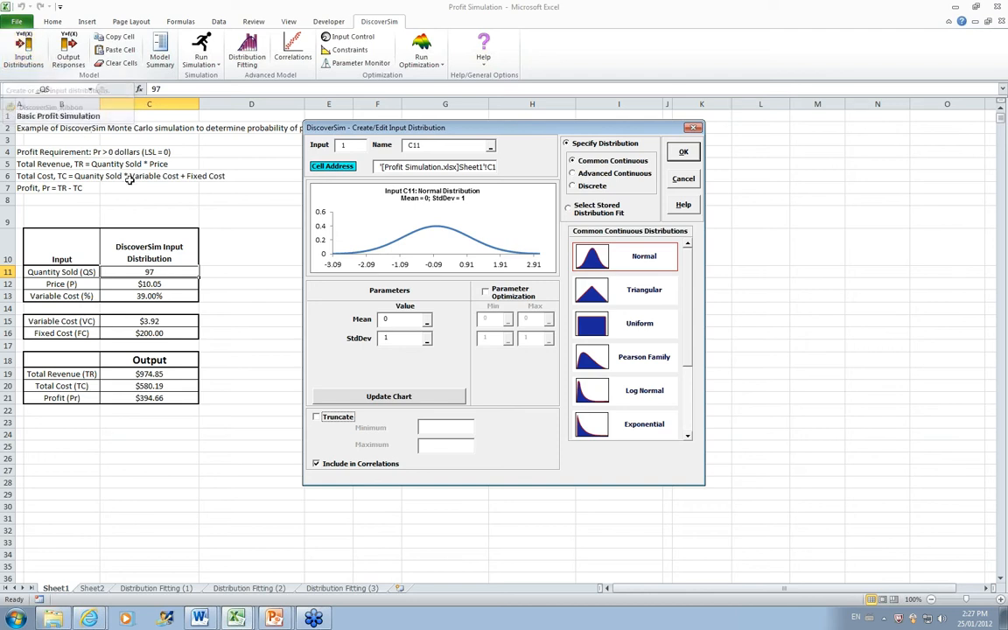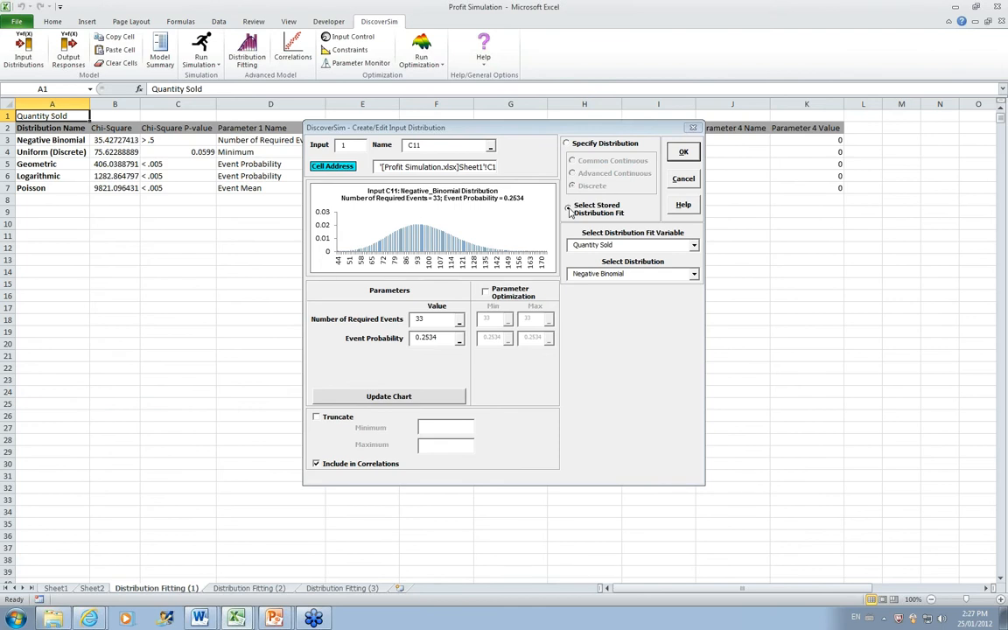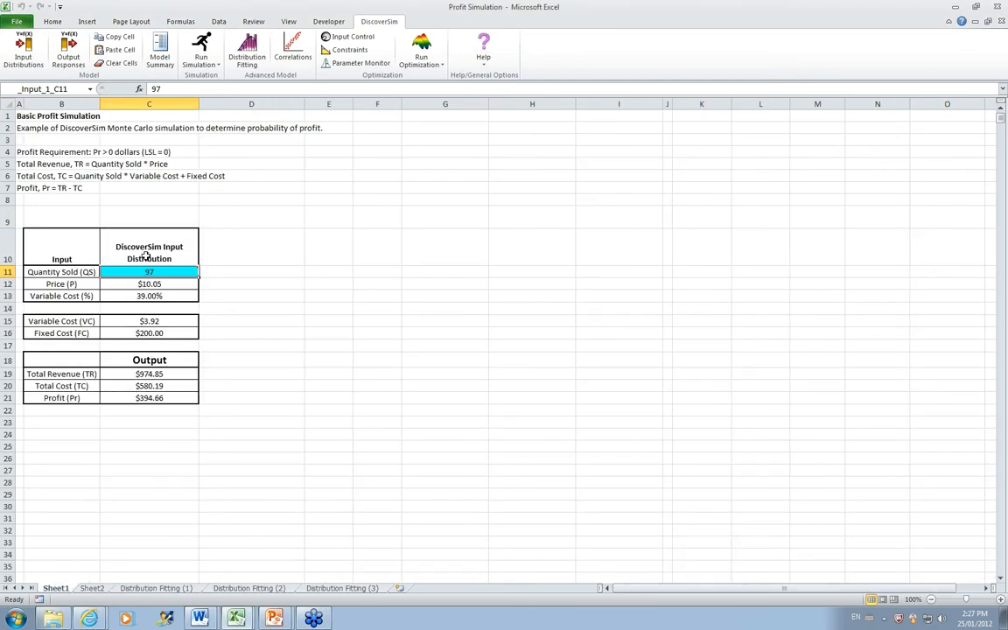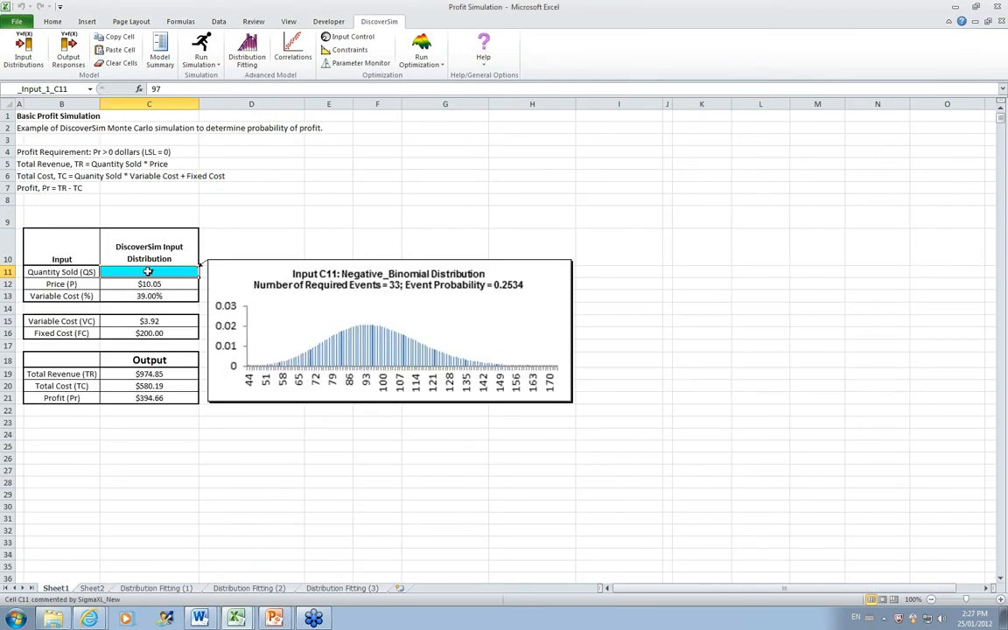Now, what I'm going to do is go with the stored distribution fit. And this is my quantity sold. As you can see, the negative binomial is the first one on the list, and that's actually what I'm going to use. All right, so I'll go ahead and click OK. And then if I hover my cursor, I can see that it's picked that negative binomial distribution.